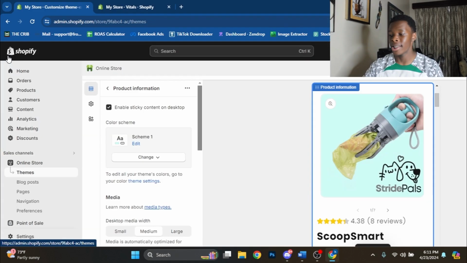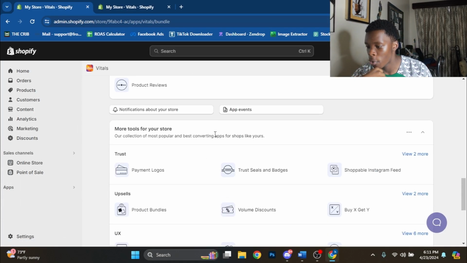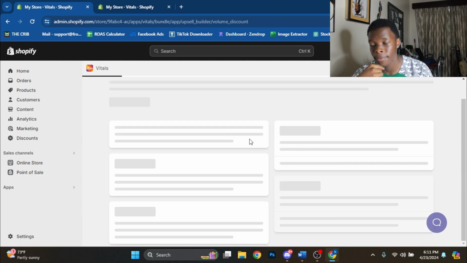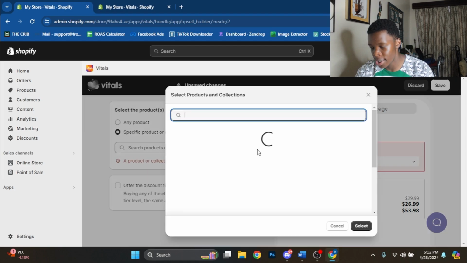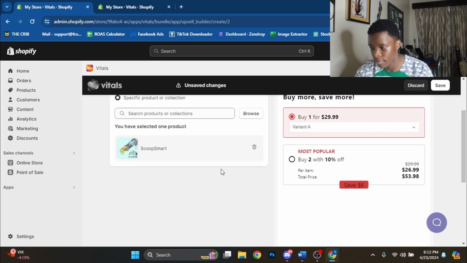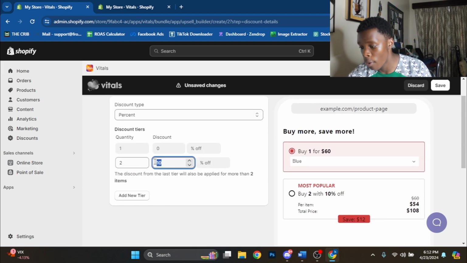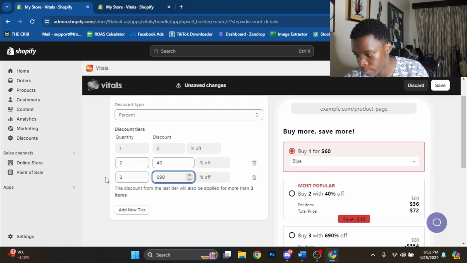So now the way you do that is you come through to the Vitals app. Now you want to come over here to actually not product bundles but volume discounts. Create volume discounts, select your product, set the discount. Now I'm gonna make it so that for the quantity of 2, they get 40% off, and if they buy 3, they get 60% off.